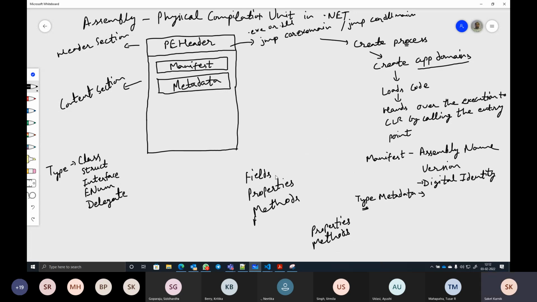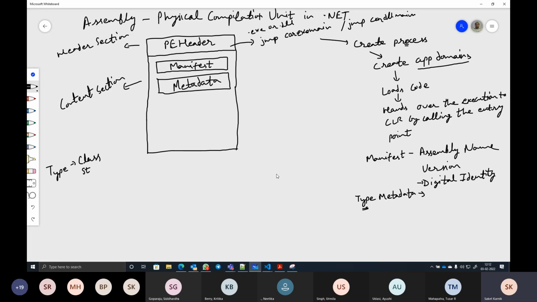How many classes I have, how many structs I have, how many interfaces I have, how many enums I have, how many delegates I have, and then based on the answers, what are the members of these entities, what are their names, what are their data types, what are their positions, whatever is applicable. All this information goes in the metadata of the assembly. Understood?